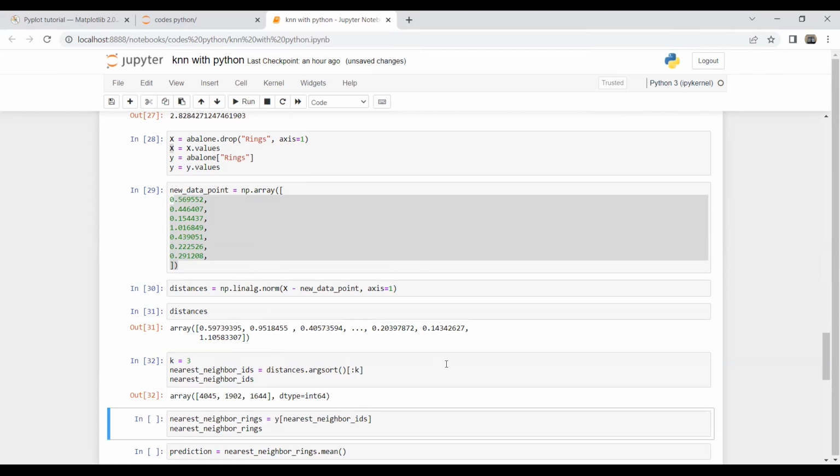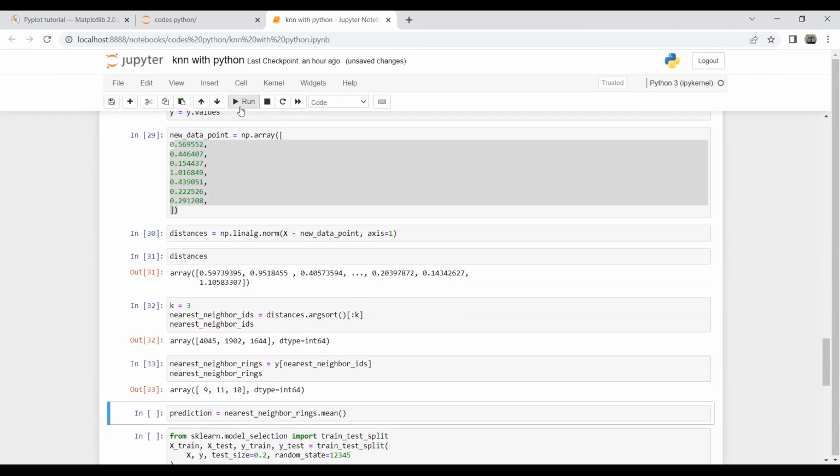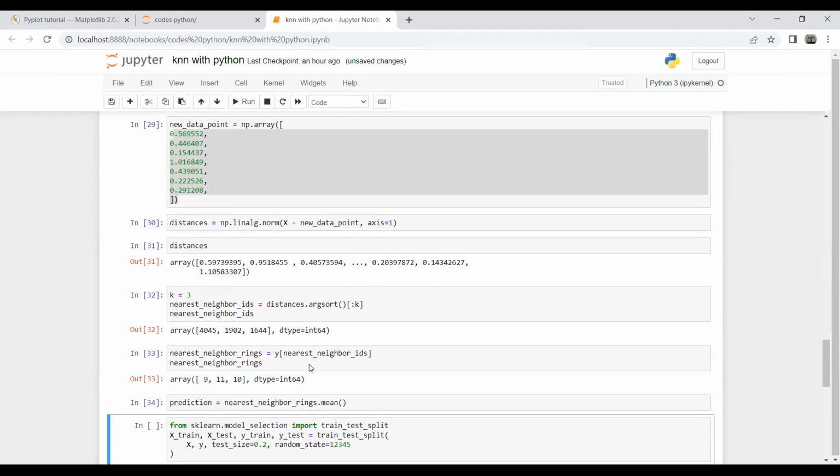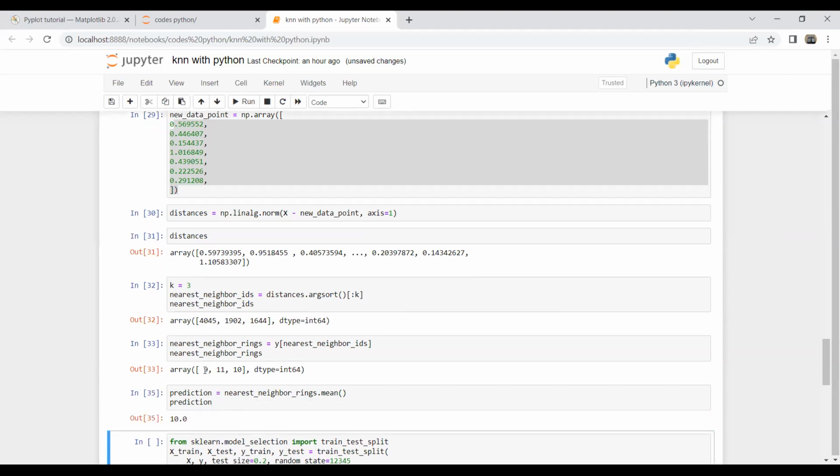So what will be my prediction then? I take the rings corresponding to those IDs. The rings are 9, 11, and 10, and I take the mean of that. That is my prediction, which is 10. If I write prediction, it comes to 10, because it's the average of 9, 10, and 11. So now this is for one observation.